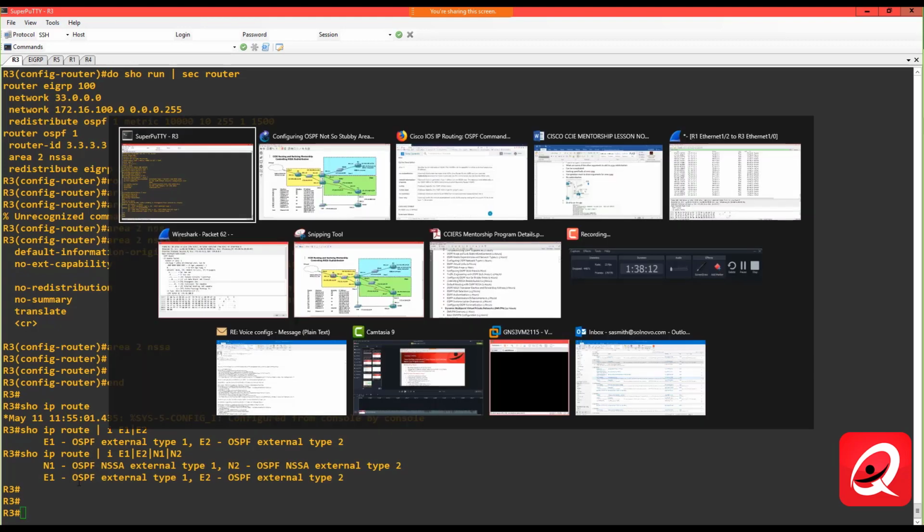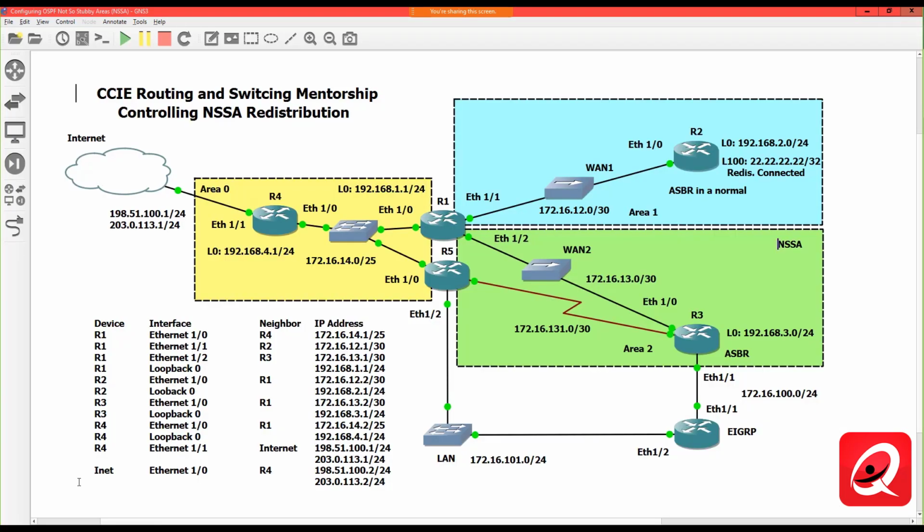So the P bit, and I want to be very clear about this part so there's no confusion: the P bit is only going to be set on an ASBR that's generating type 7 routes. And the only router that's doing that in this case is router 3. Router 1 and router 5 can't even disable the P bit because they're not the originators of the external routes. Router 5 is not generating a P bit. Actually, router 5 would be generating type 7s into area 2 for the same prefixes.